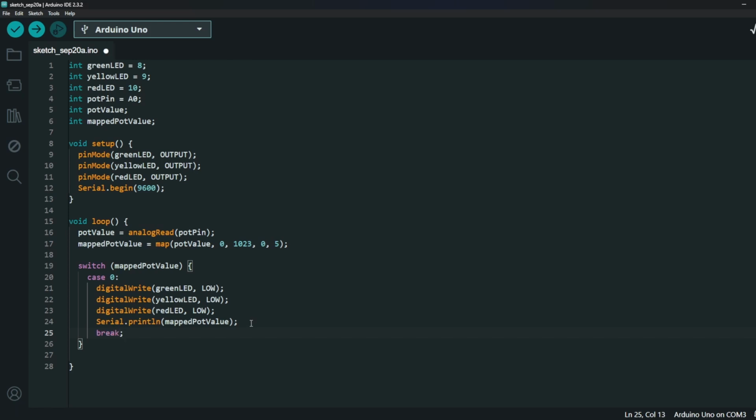Now recall that what the break keyword does is stop this loop once we've met a match. So in the case where map port value has a value of 0, this means that the code will stop after executing these lines of code. So the break keyword is going to stop it. Now this is for the first case. We can go on and create our second case. So for case 1, we want to turn on either of the 3 LEDs. So we are going to go with the first one, which is green LED. So for case 1, we want to turn on just the green LED, not the yellow, not the red, just the green LED.